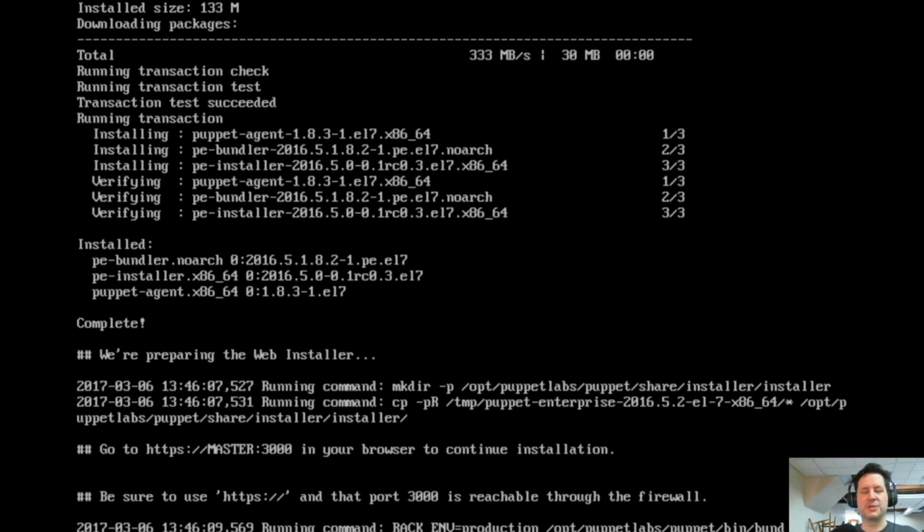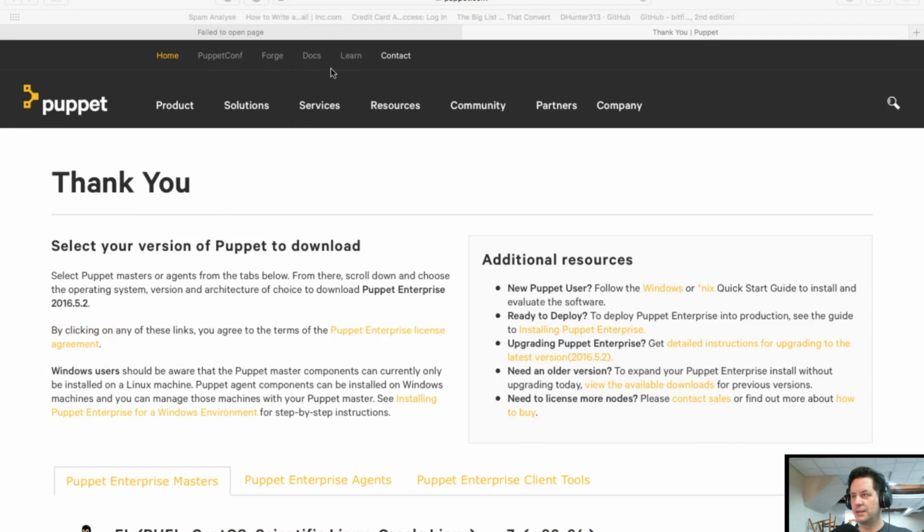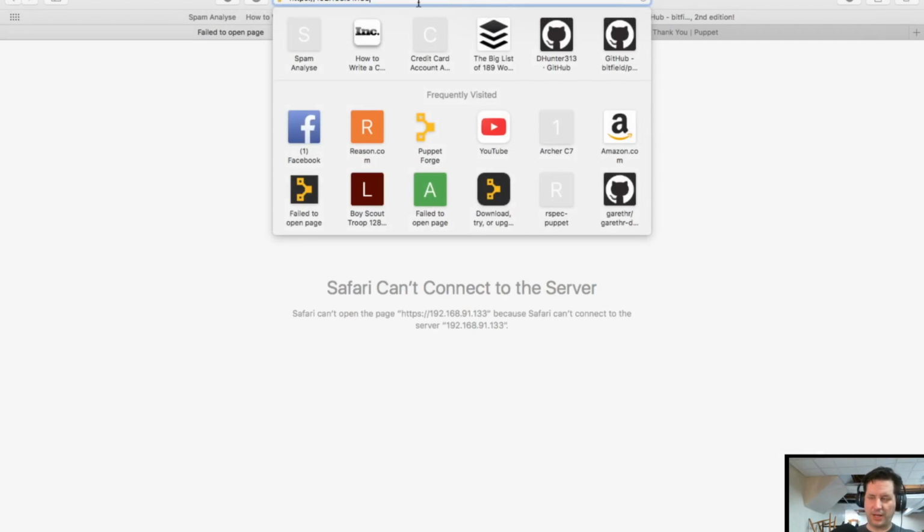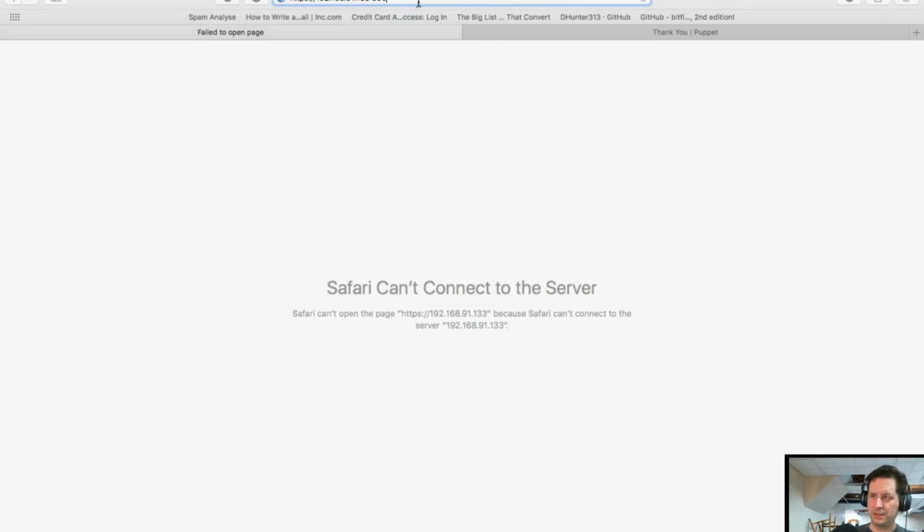So for us, this is a virtual machine. We just went ahead and turned off the firewall. And with that, it's going to be HTTPS master 3000. Let's go ahead, and I'm using the IP address that I already have loaded. Let me go ahead and ring it up.